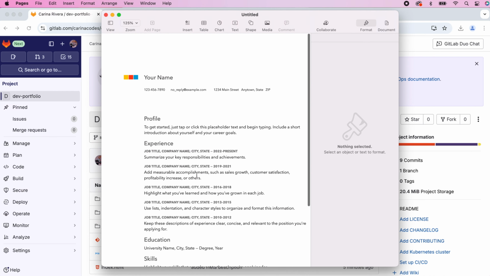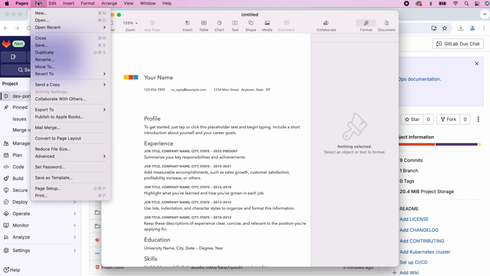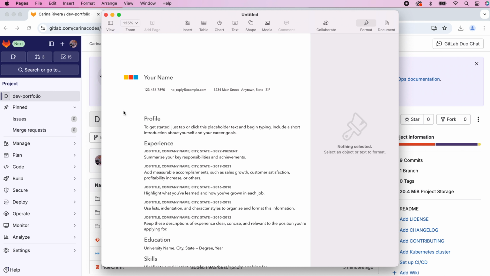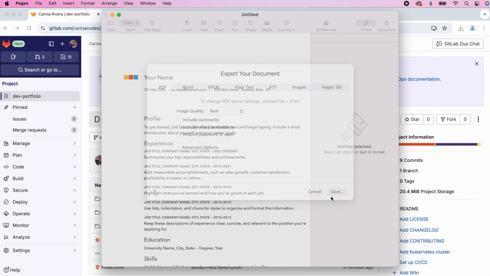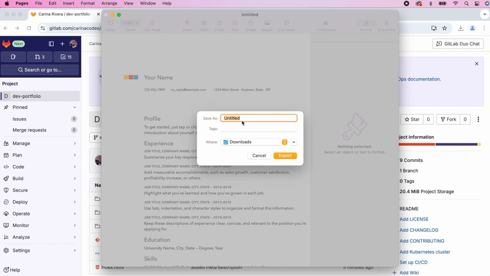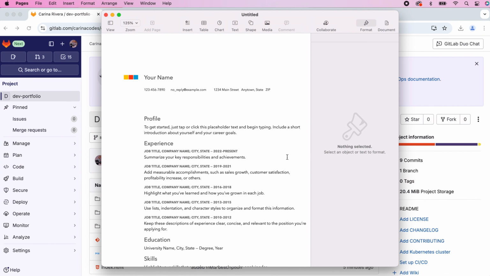Then when you are finished, we will export it in PDF by clicking on File, then Export to, and select PDF. Then click Save. I will name it Resume. We can close this and go to our terminal.